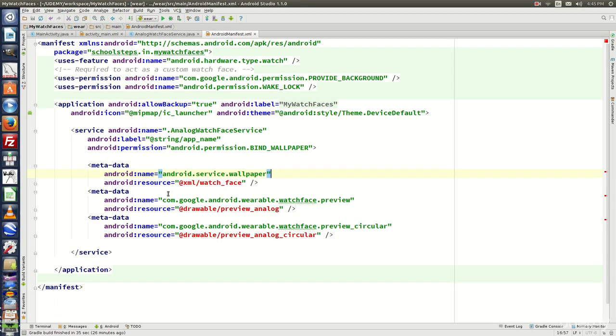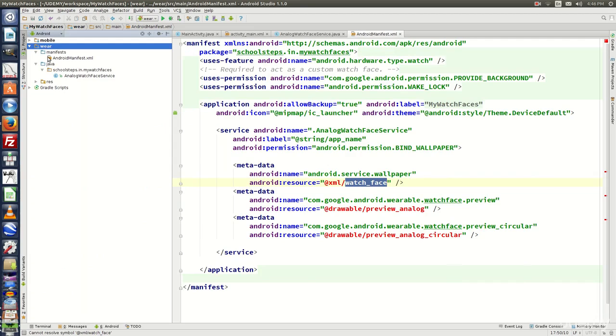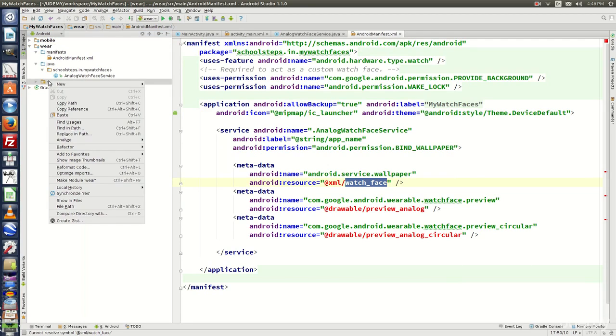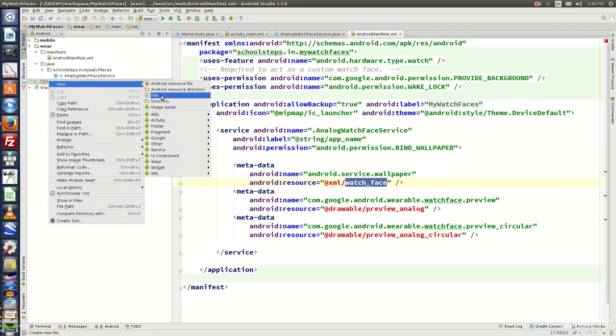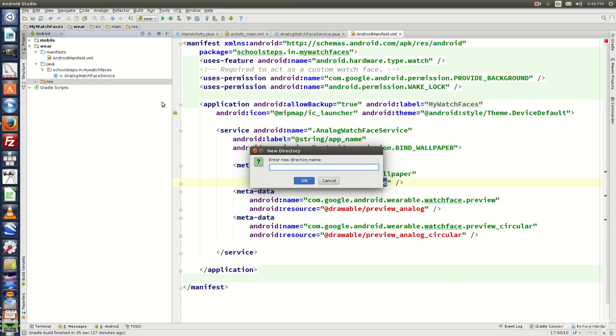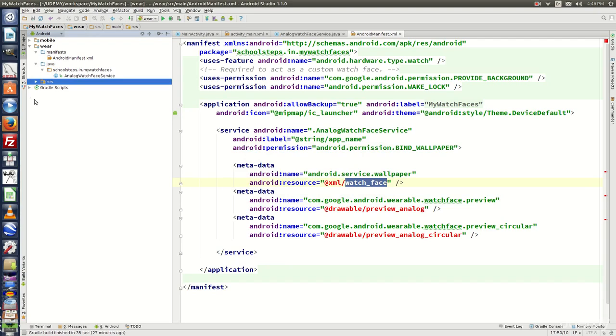We need to create them. The first one is the XML/watch_face. Let's create it. Go to project. Under the Wear module, right click on the RES folder. Go to new and click on directory. Give the name as XML. Click on OK. It will create a folder with the name XML for you under the RES.